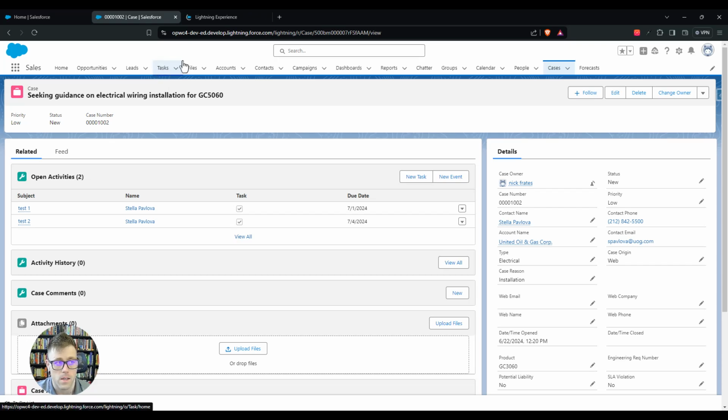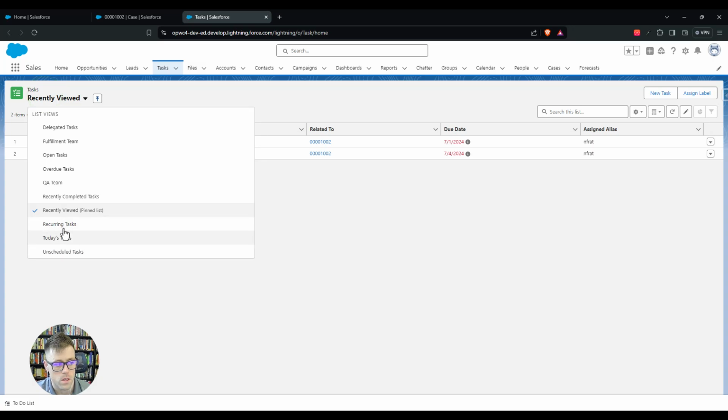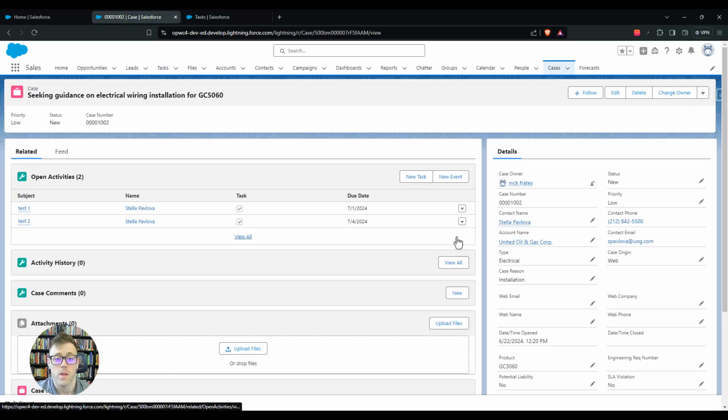Obviously there's the task list view where you can go in here and pick today's tasks or whatever and kind of close them all out by changing the status. But they wanted to be able to do that directly from the case, and the solution was a data table. So we're going to build that in a flow.